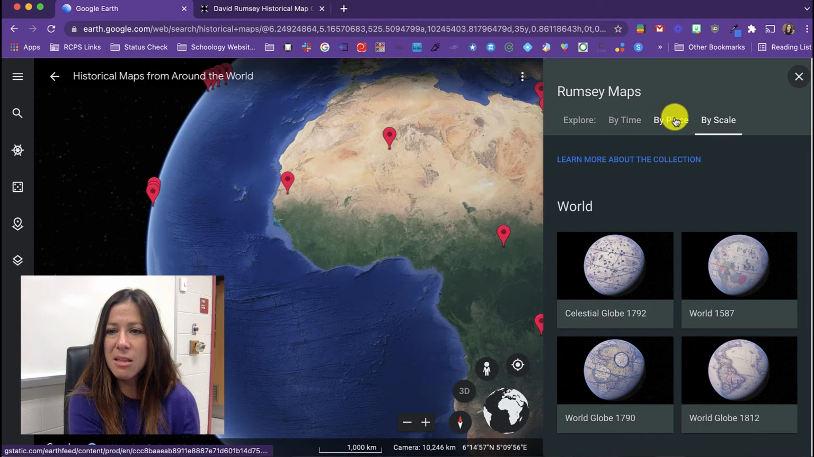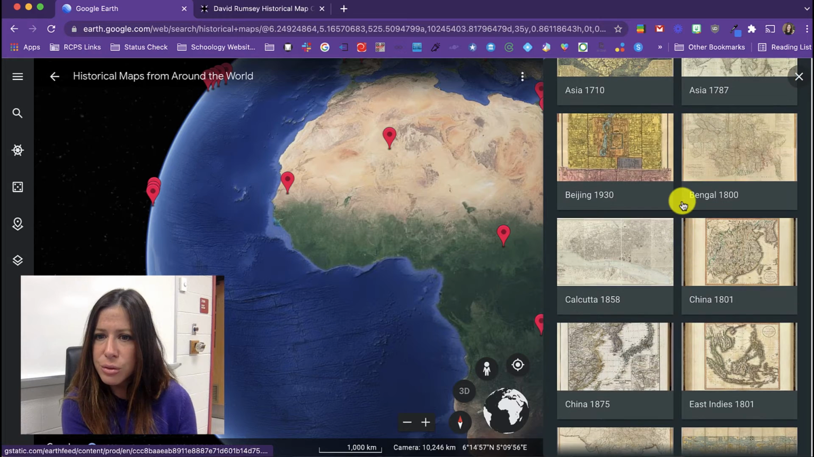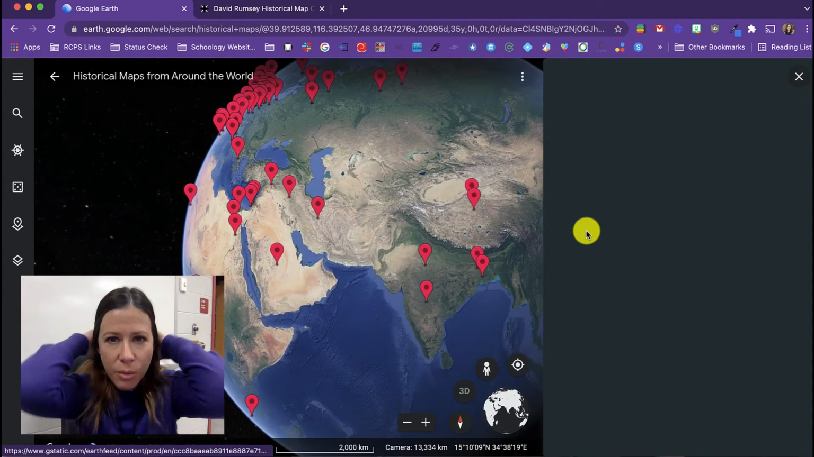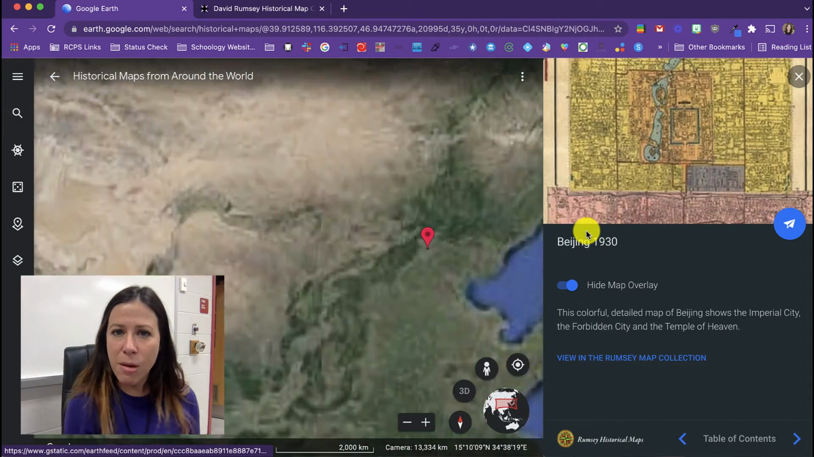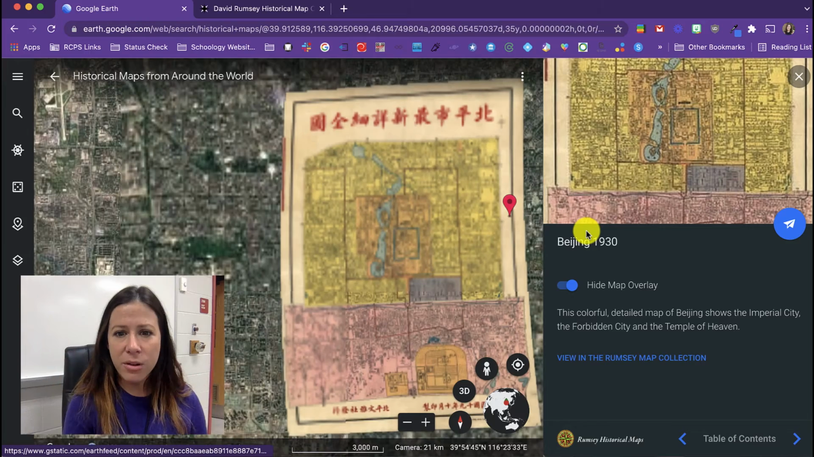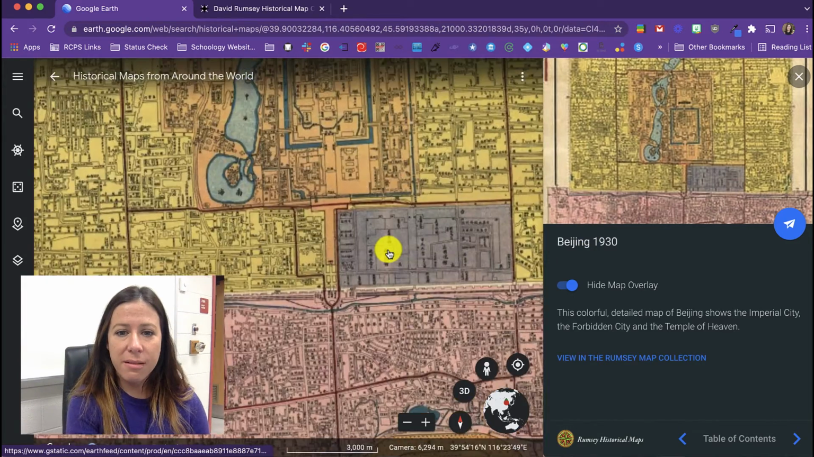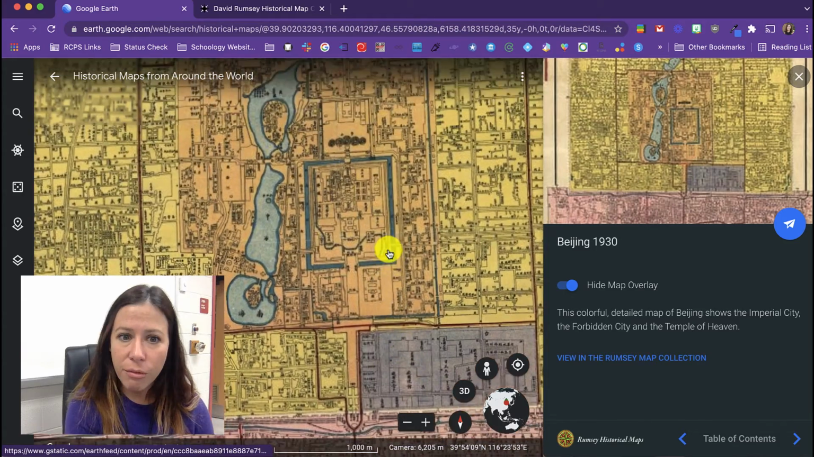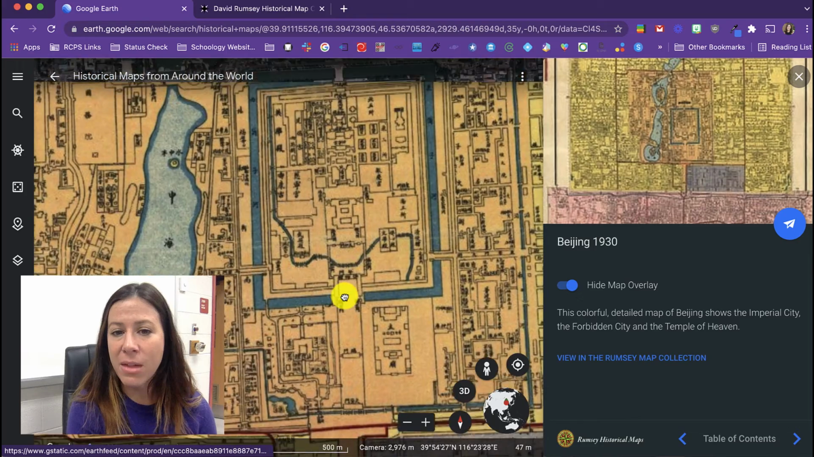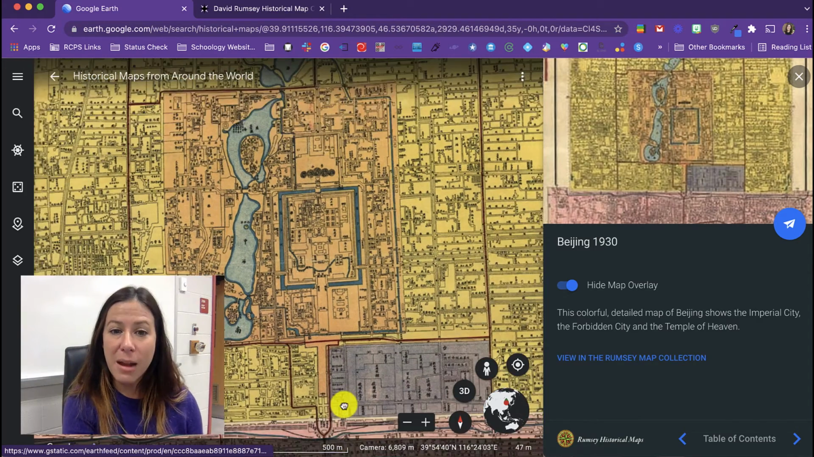So let me do by place, and I'm going to skip down to Beijing. Okay, so what it's doing is, in this time, it's taking me over to Beijing like it normally would with Google Earth, and it's laying the map over top of it. All right. And I can zoom in. Can't read Chinese, so this is not a map that I will necessarily be able to read to understand, but I can look.